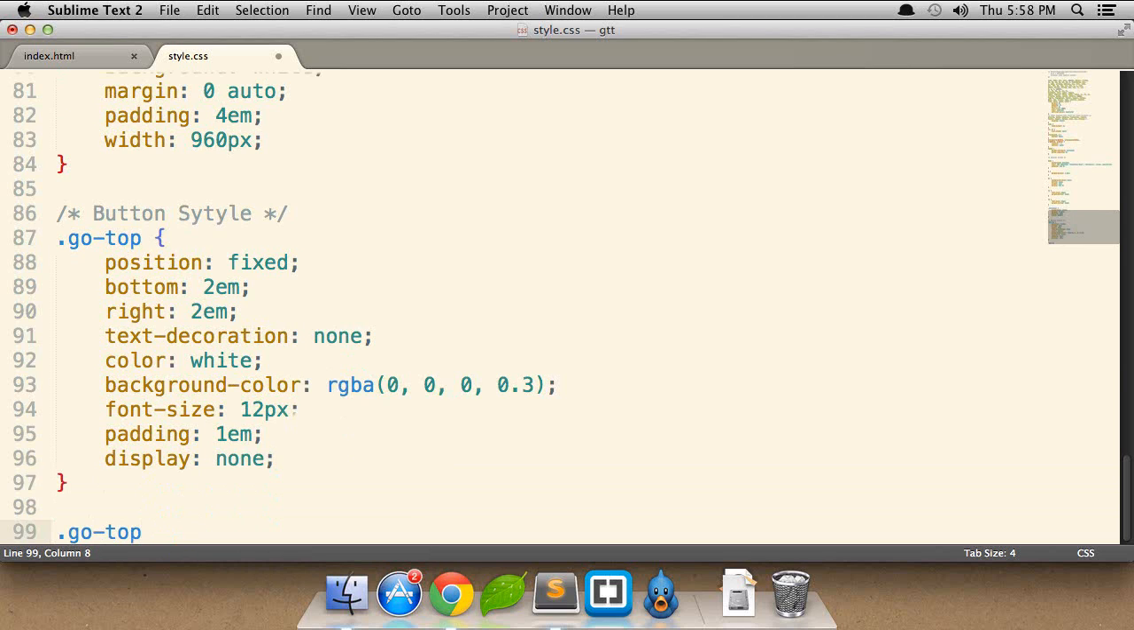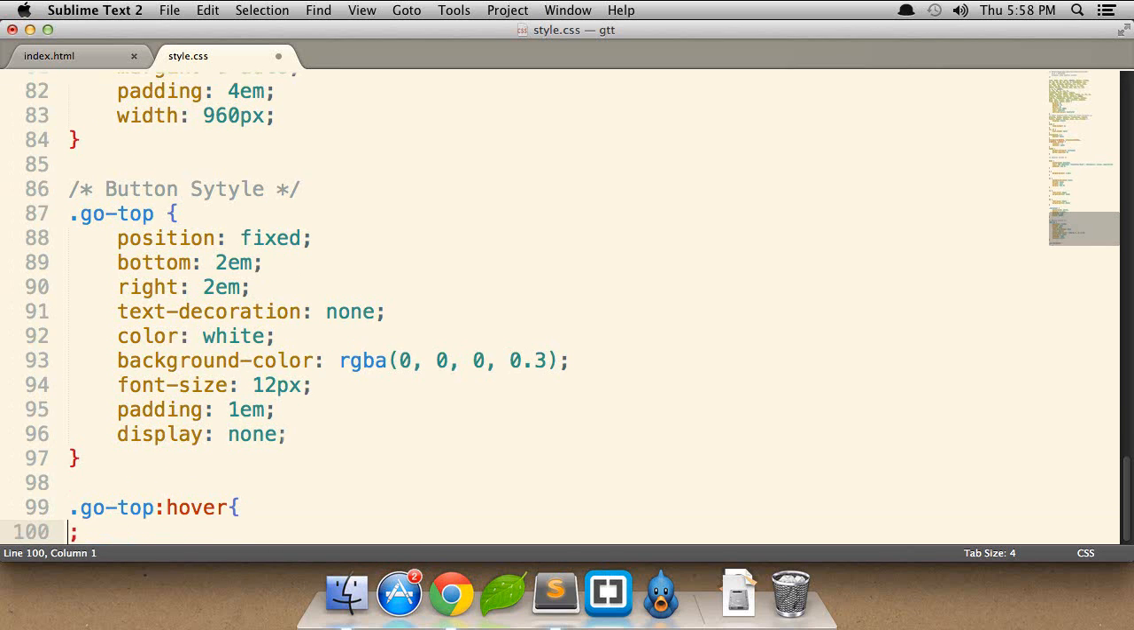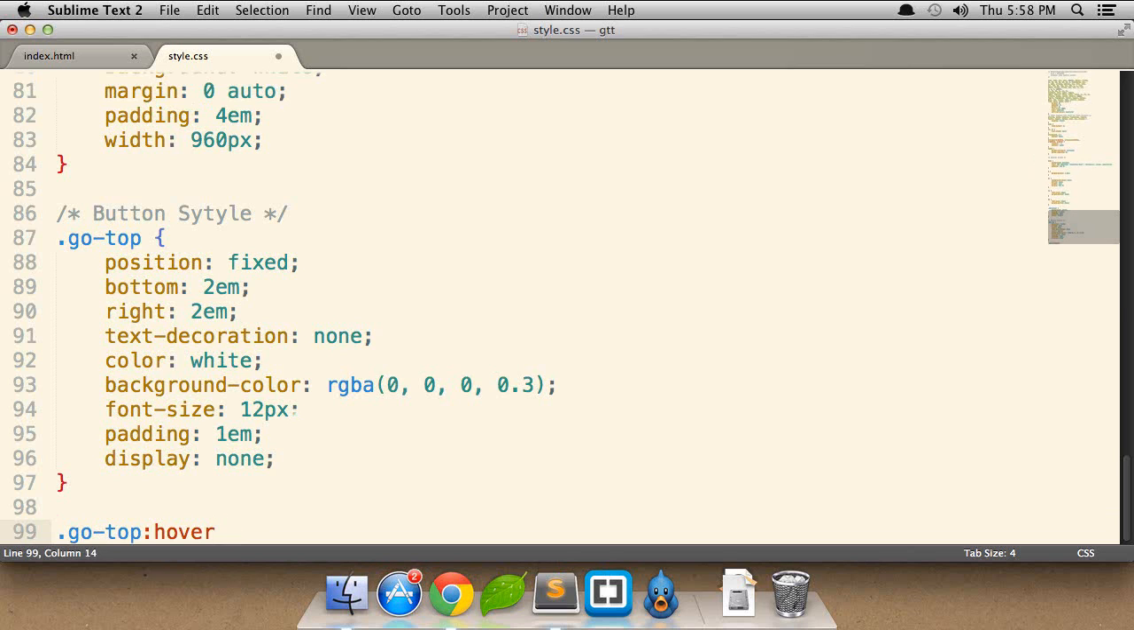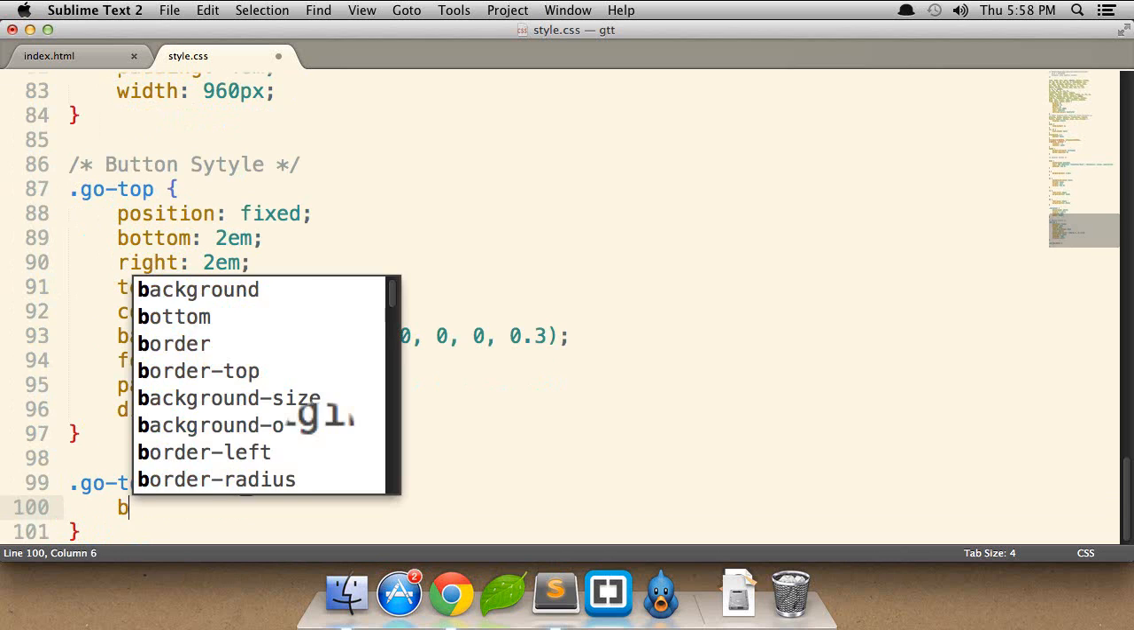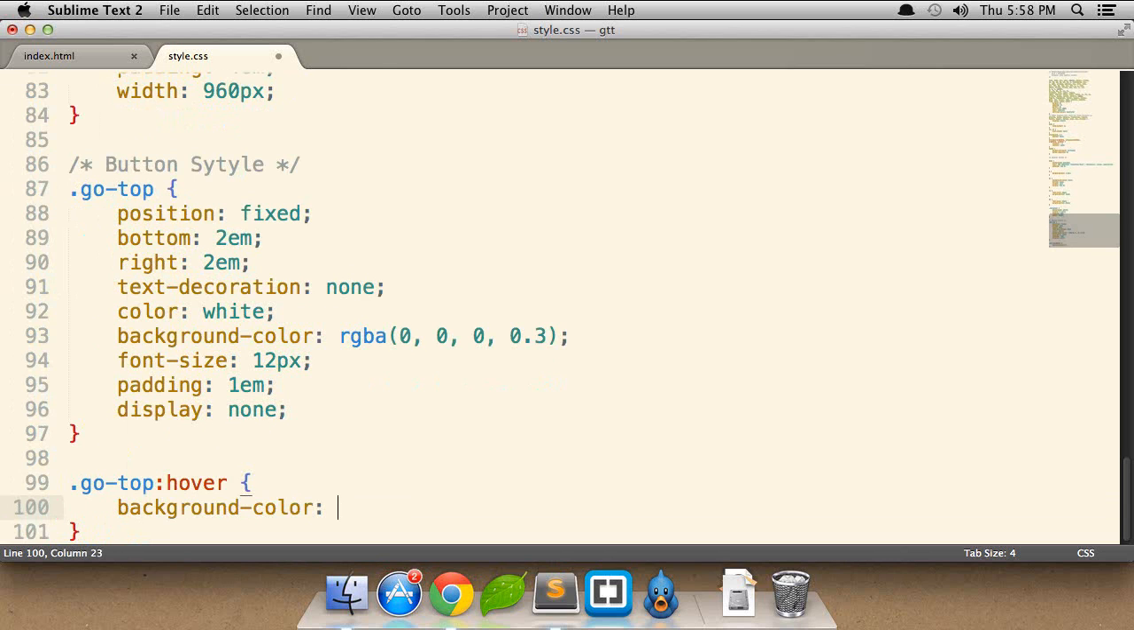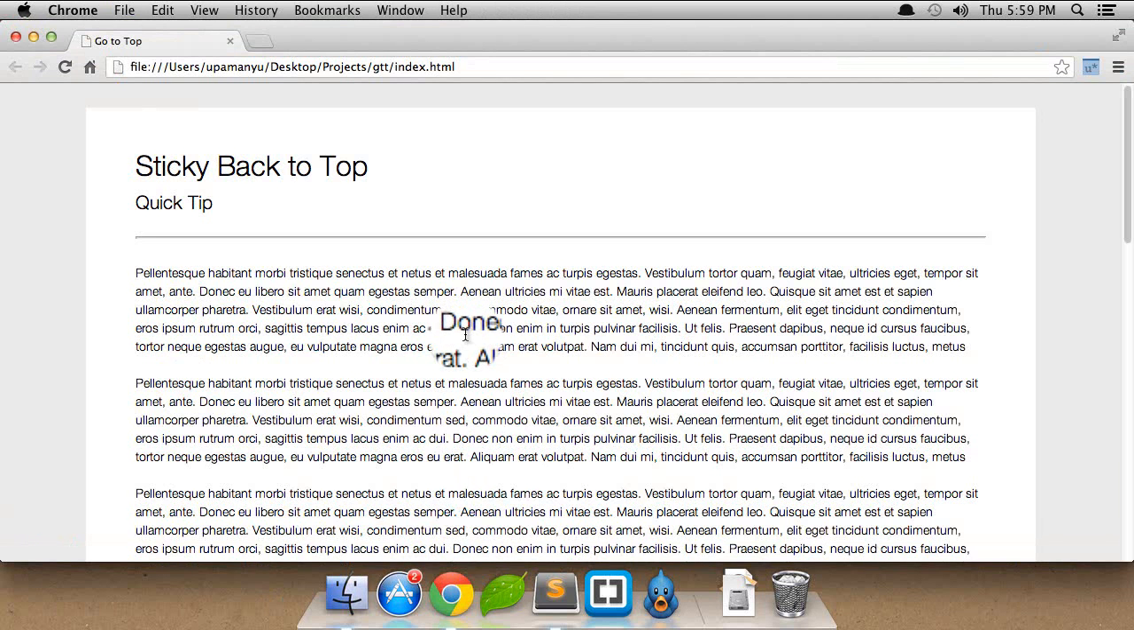There will be another go top, that's for when we hover over the go top button. Hover over the go top button, yeah. Okay, so just the background color will change, nothing else. It will be again an RGBA value, and we'll set it to 0.6. So I think that should do it. I don't know whether it will do it or not.